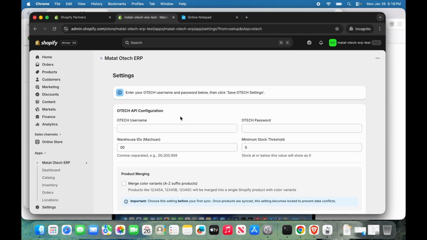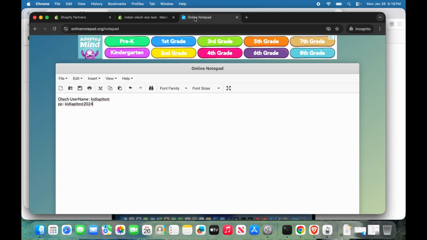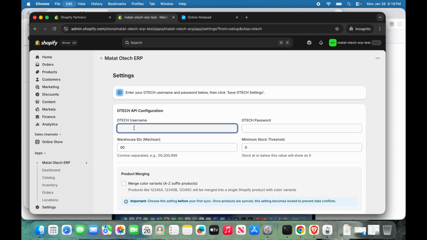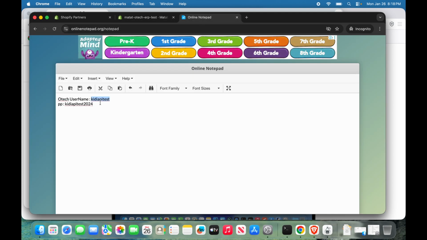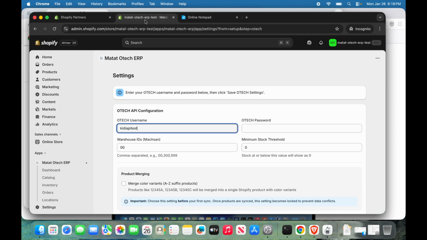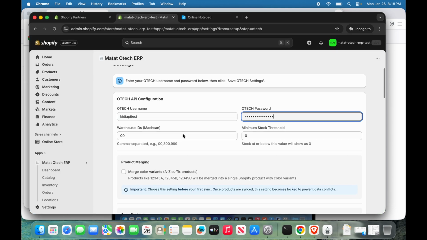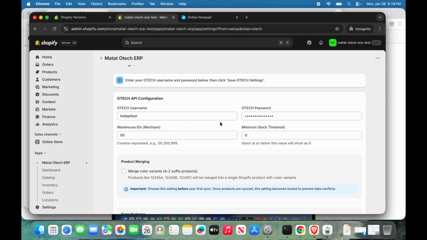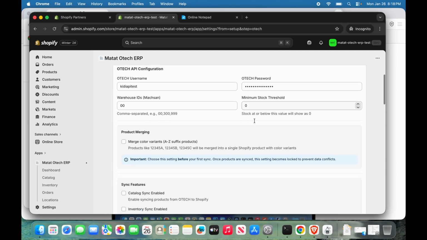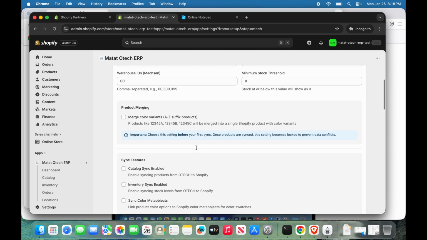So here we have to provide the Otech username and password. I have already copied the test username and password here. For now I'm choosing the warehouse ID 00 and the minimum stock threshold is 0. Also we have an option for product merging, like if there are any products that have suffix A, B, C, D, then they will be synced as a single product in Shopify.